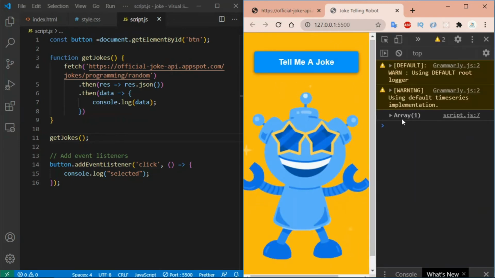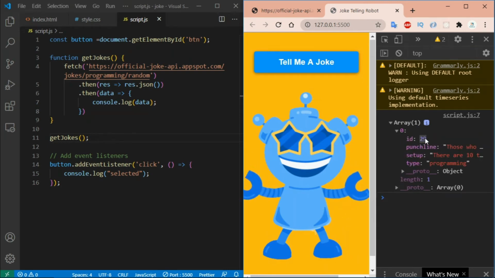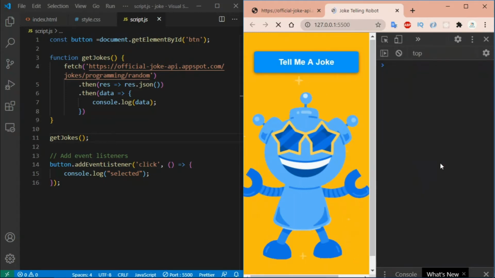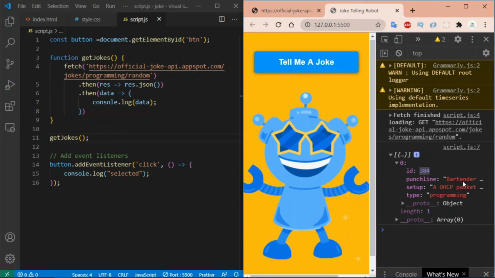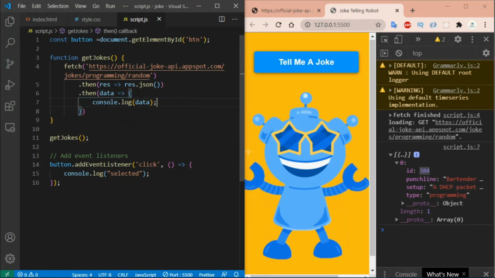It returns an array. Inside this array it returns an object with an ID of 29. There is one punchline and another property called setup, and the type is programming. And when we refresh it again, it returns another joke. Okay, it again returns something. Now the ID is 384. There is a different punchline and a different setup. Okay, it means our API is working correctly and all we did here is working fine.